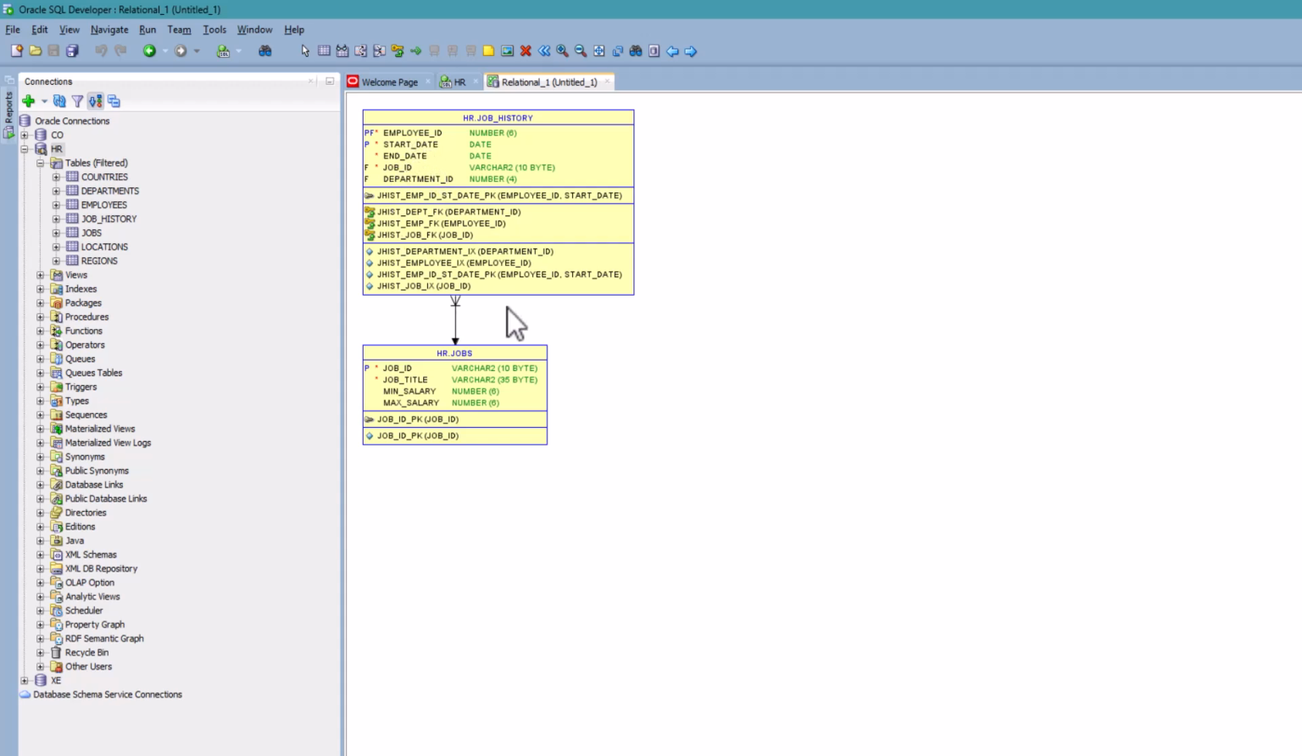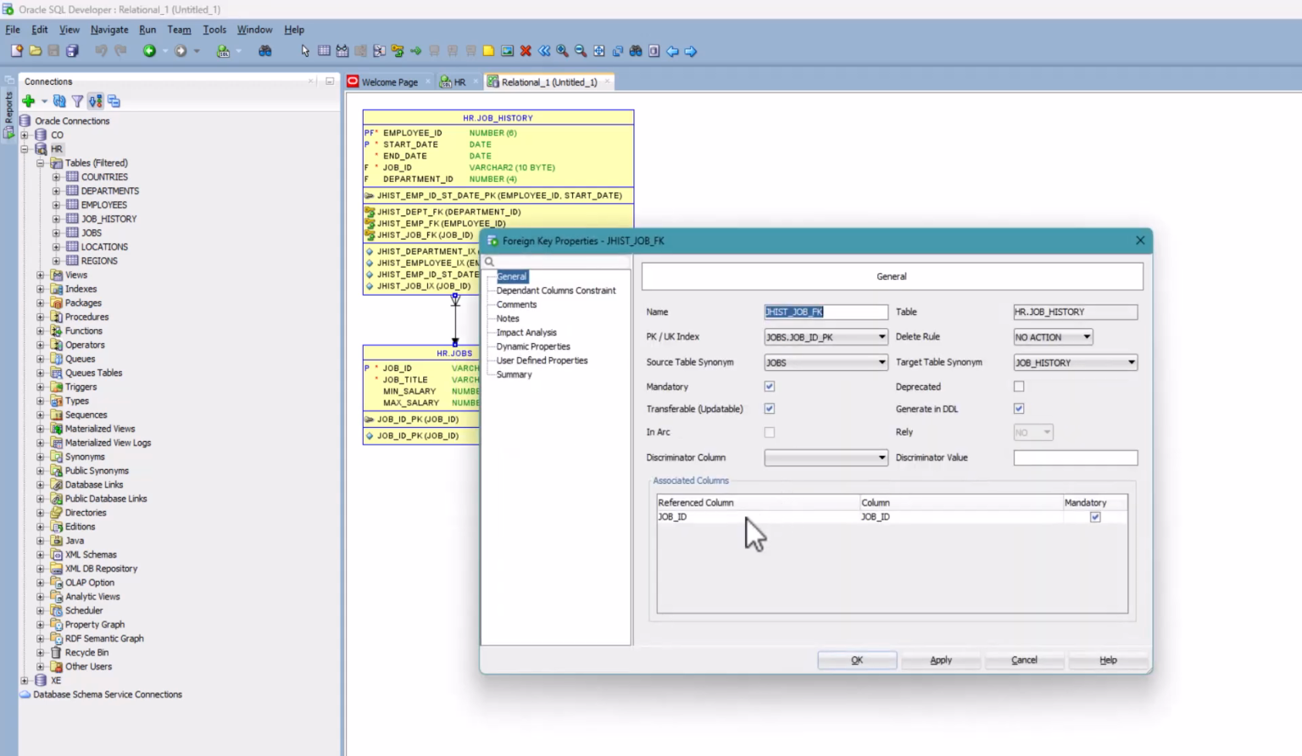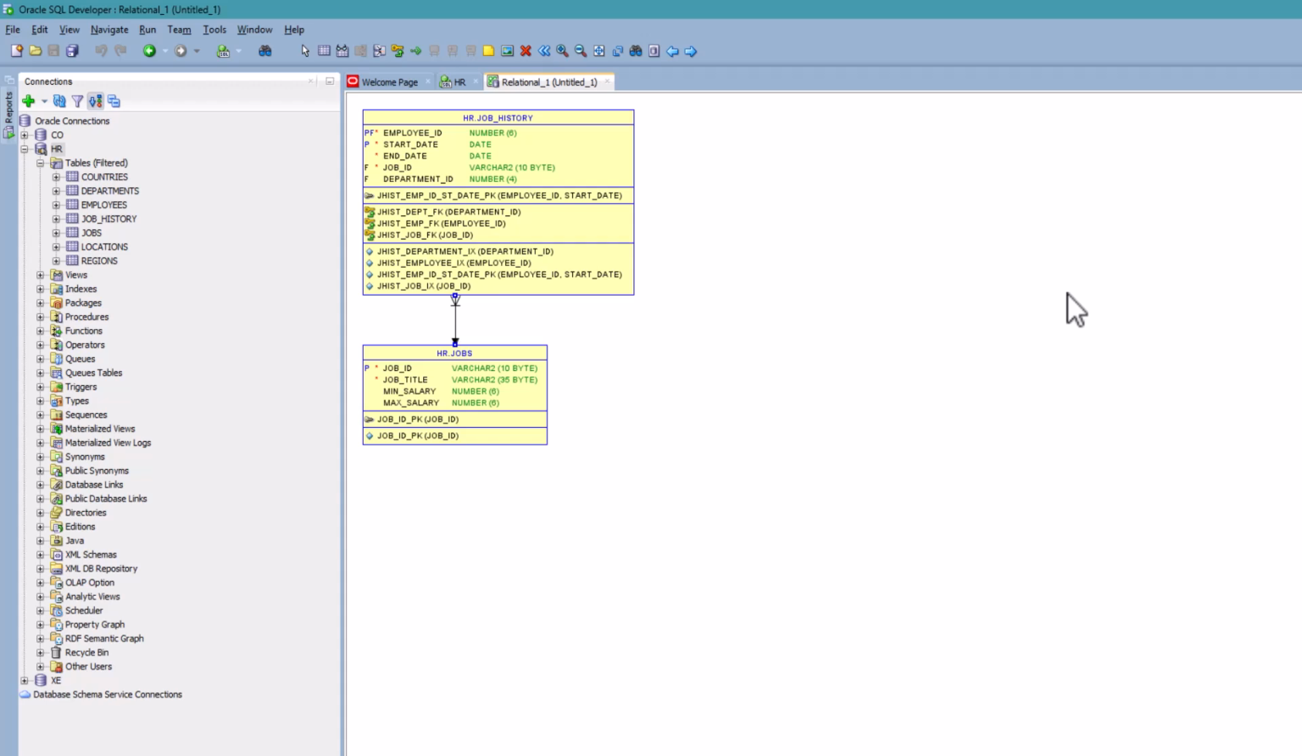And we can see that we have a connection here based off of the job ID between the two. So that is how they are connected between the job history table and the jobs table. We have job ID, job title, minimum salary, maximum salary in the jobs table, and we have start date, end date, job ID, and department ID in the job history table. We are going to select the job ID, job title, minimum salary, maximum salary, employee ID, start date, end date, and then the department ID.